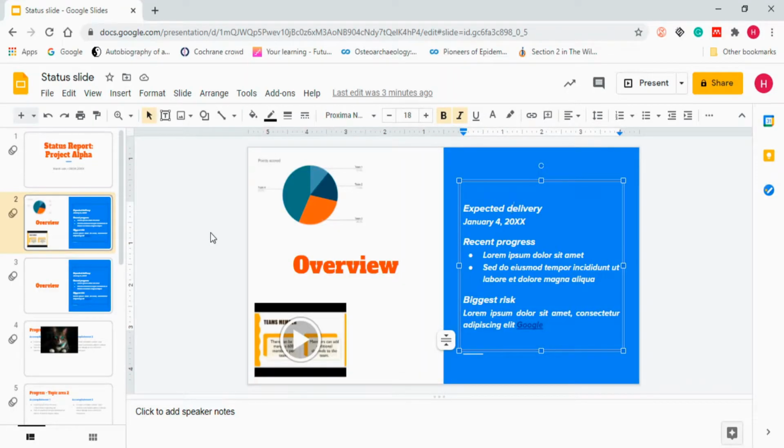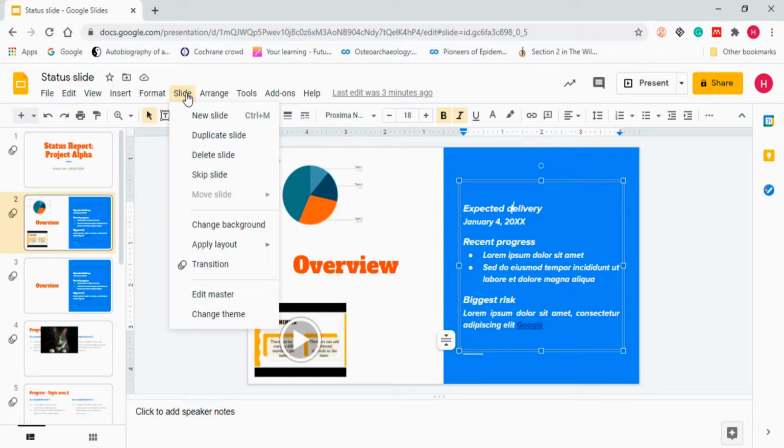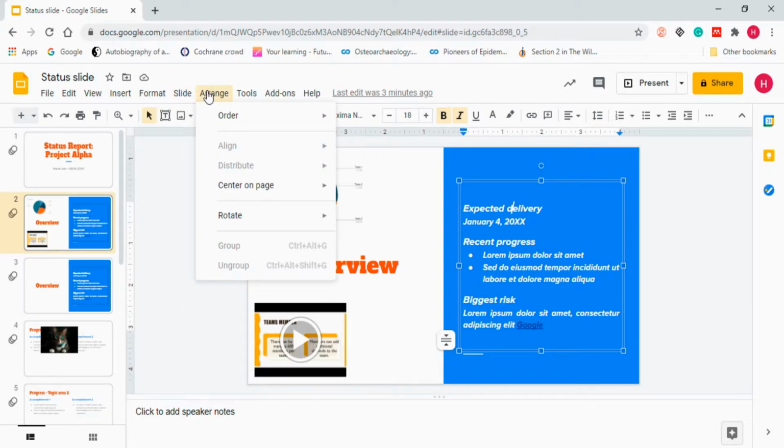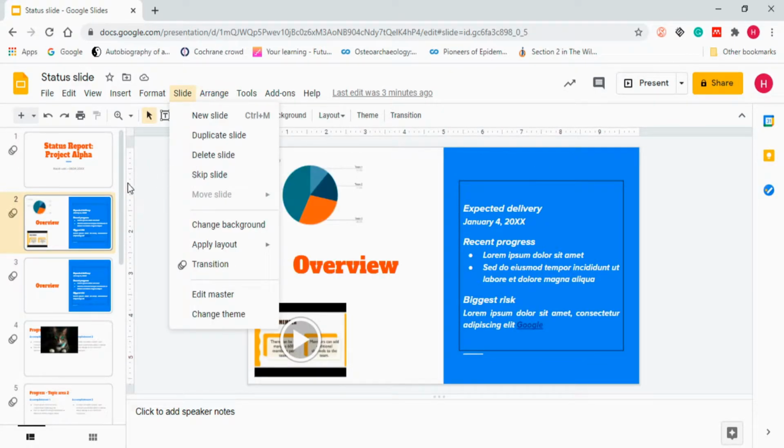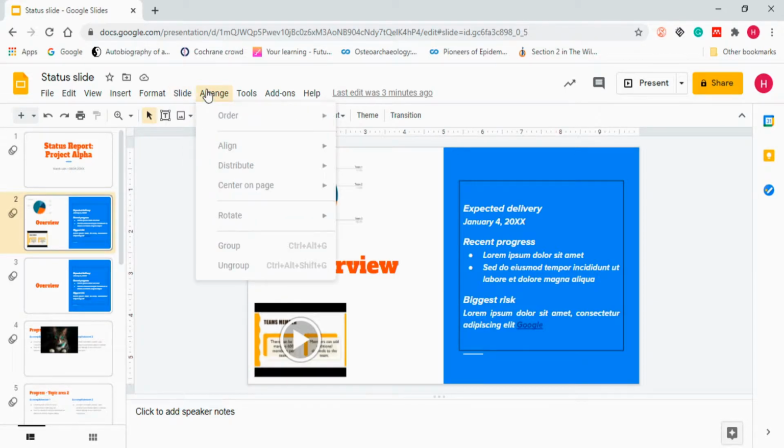Now we are in Google Slides. In an earlier video we talked about the slide section in detail. If you haven't watched that video, kindly go and watch. Now in this video we will talk about the arrange section. When I click here and nothing is selected, you will see there is nothing available in the arrange section, as we discussed in the objective of our video.